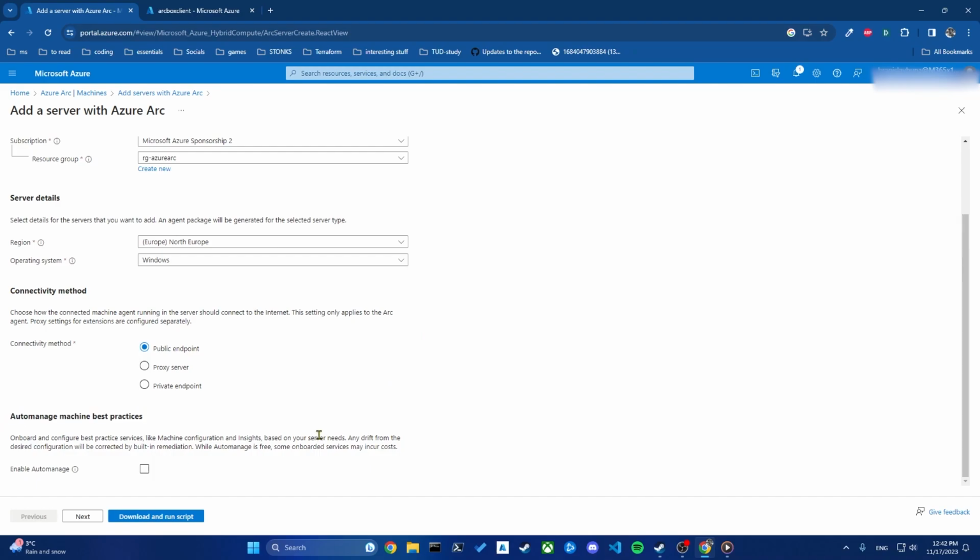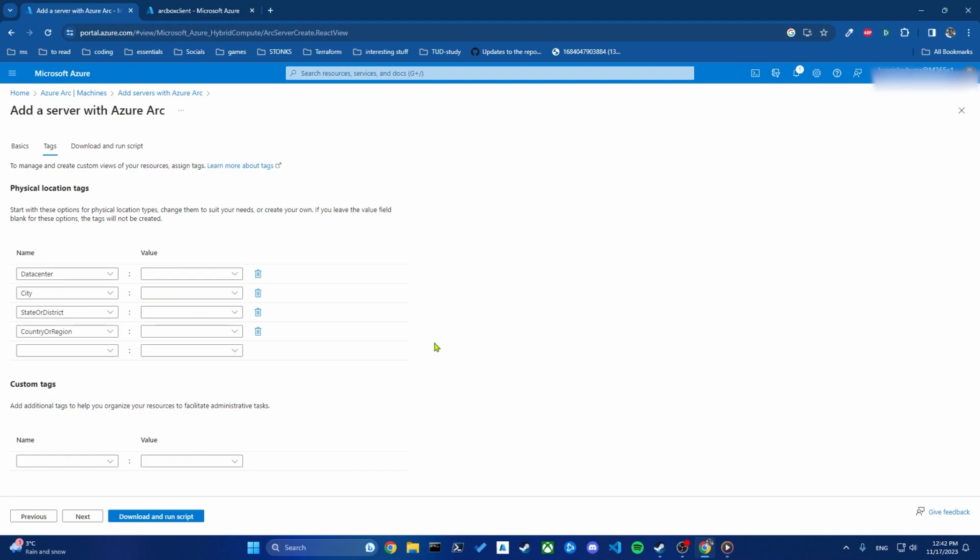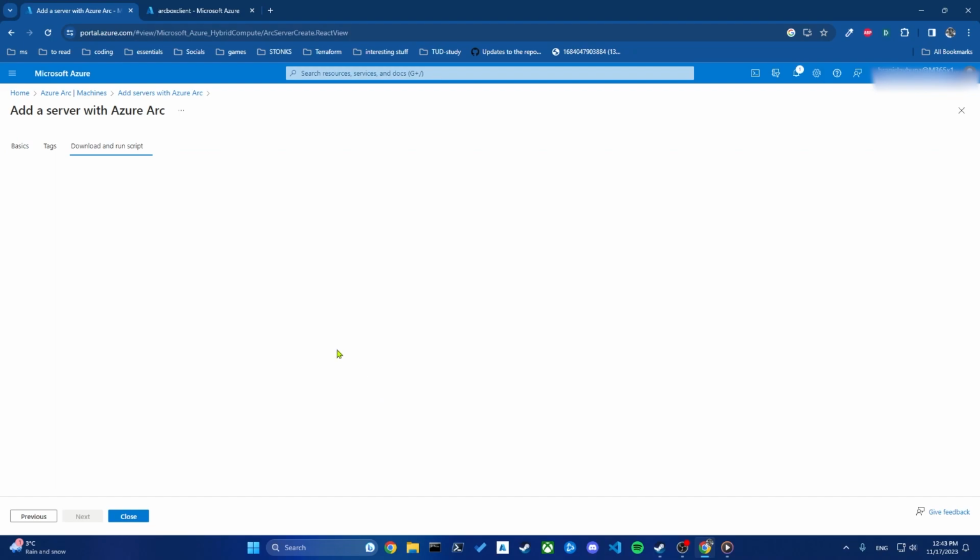And there's the next step, to auto-manage machine best practices. We can also enable this, so basically any drift from the desired configuration will be corrected by built-in remediation. And once we are happy, we can go next. Another great thing is you can attach physical location tags to the specific server that will be onboarded. Here you can put a data center, which city, which state or district, but you also have some custom tags, for example who will be managing the server, or some additional details that you would like to put in. And also let's download and run the script.